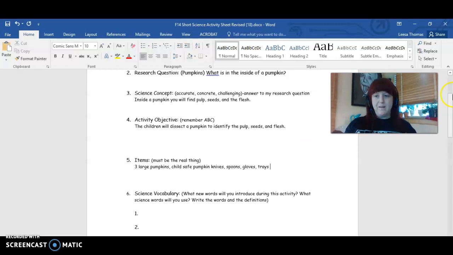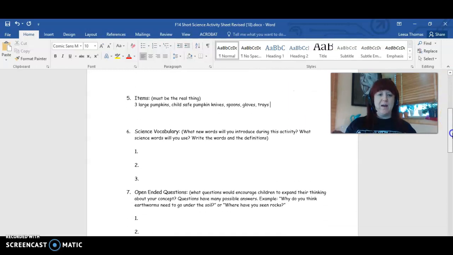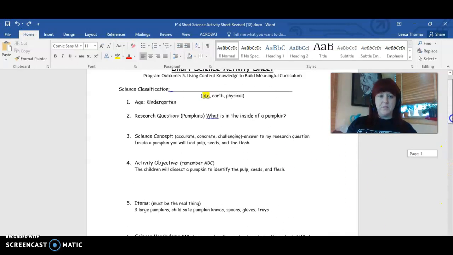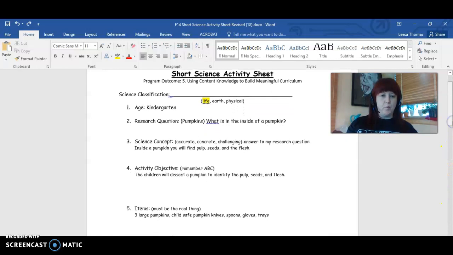That might be good. And then for science vocabulary, here we go. We have some great science vocabulary already listed up in our activity objective, and in our concept. So we have the words pulp, seeds, and flesh, and dissect and identify. These are all great vocabulary words.